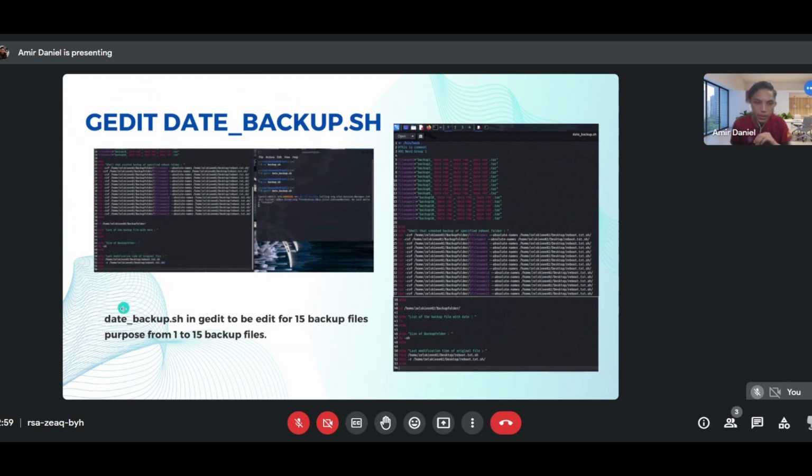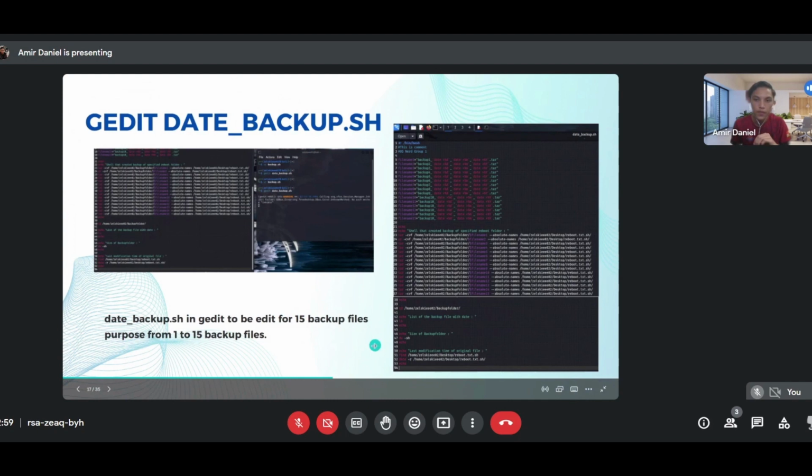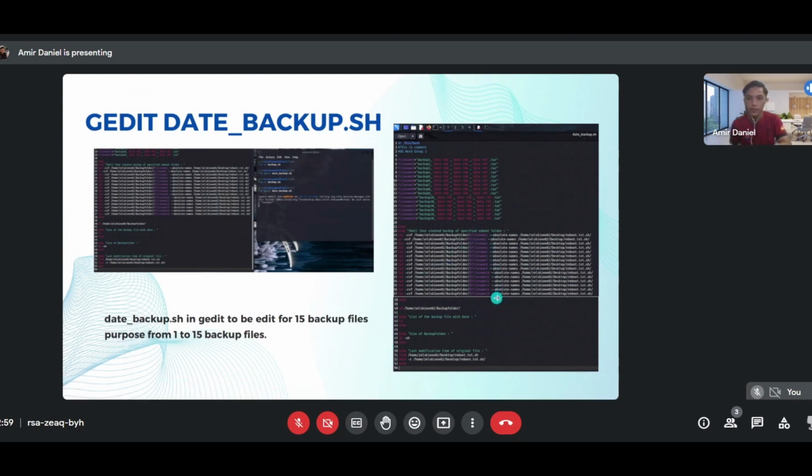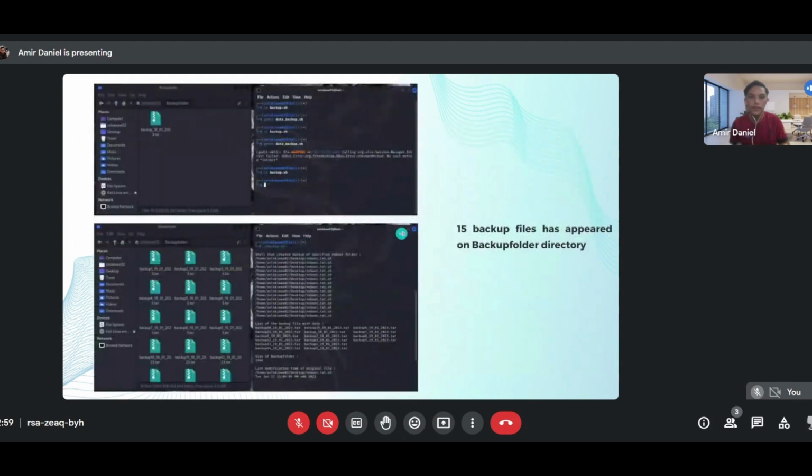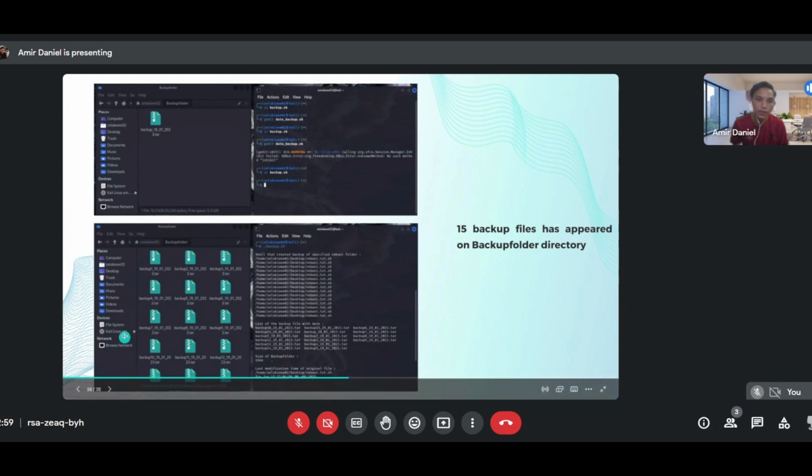So right now, once we have run the command, date_backup.sh in gedit is edited for 15 backup files, from 1 to 15. This is the backup files from file name 1 to file name 15. Once the action has been done, the 15 backup files have appeared in the backup folder directory. This is the directory, and all the backup files are appearing here.